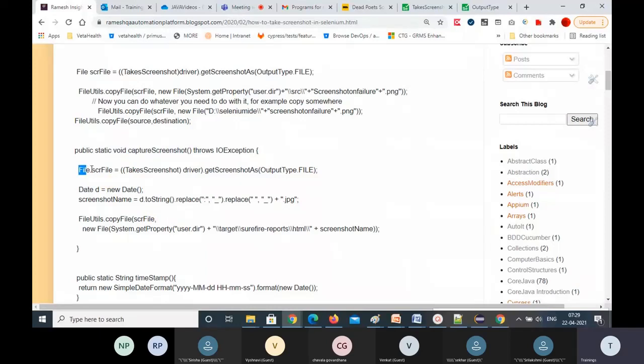And File srcFile equal to take screenshot of driver dot get screenshot as output type dot file. So what I'm doing, I'm getting the current date. So Date d object equal to new Date, and screenshot name. The screenshot name you can take as a parameter. You can give your own name.